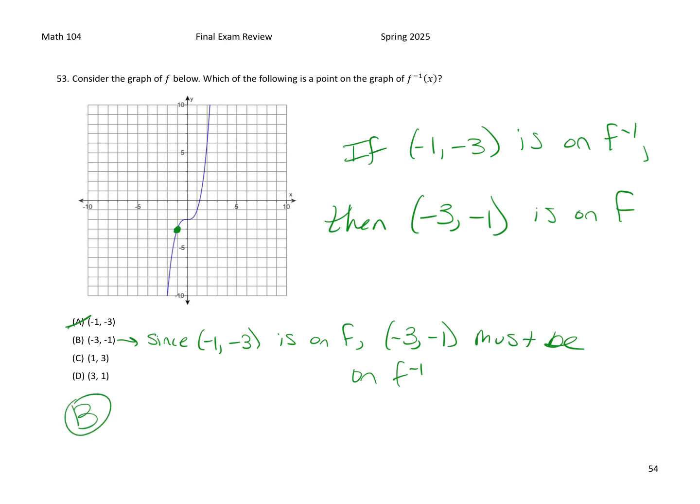So let's check 3, 1. Nope, not on f, right? 3, 1 is right there. It's not on f. And 1, 3 is right there. It's not on f. So B is the answer.